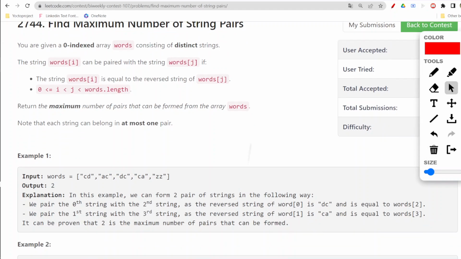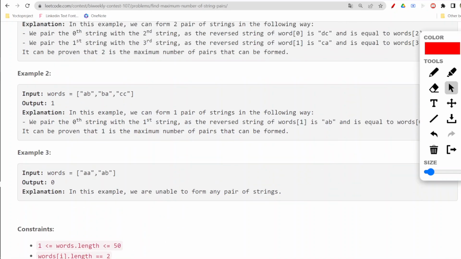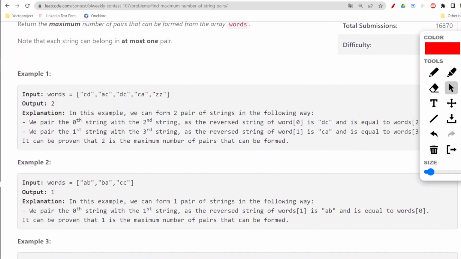Now the next thing is the constraints. The constraints are pretty low, up to 50 only. It is also given that the length of each word is always 2, which makes the question much easier. And words[i] contains only lowercase English letters, which also makes the question much easier, as no edge case needs to be handled. Overall, this question becomes easier because of these constraints and the way the question is presented.